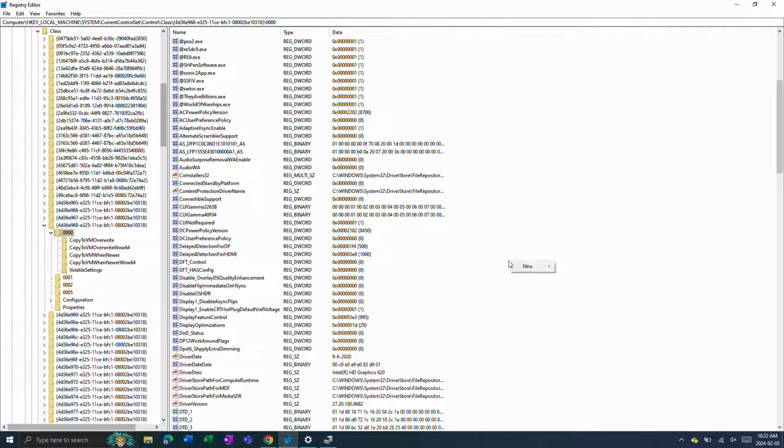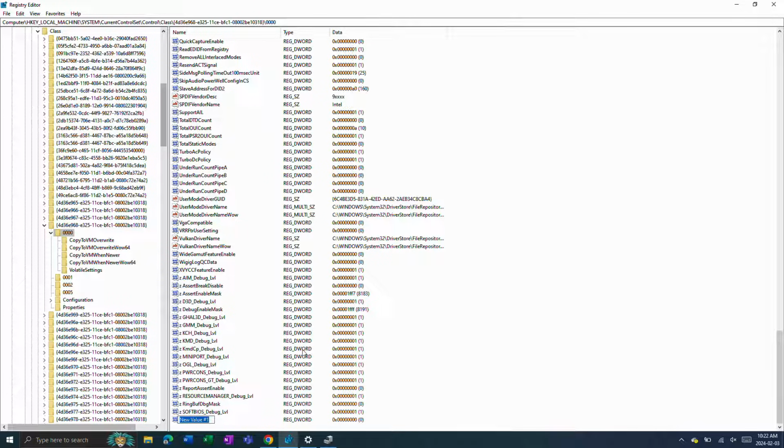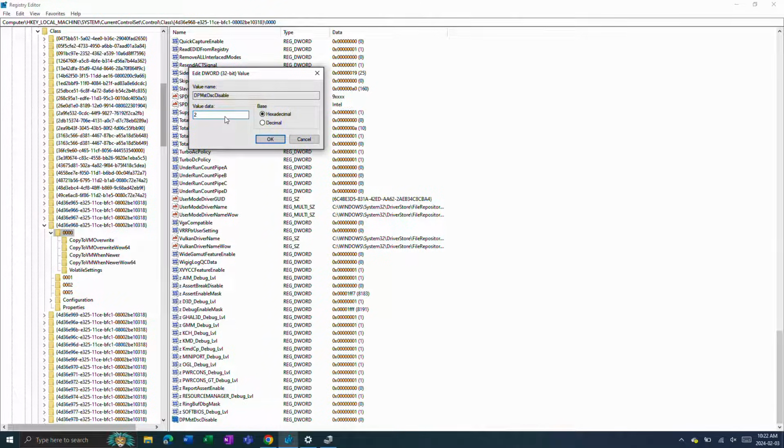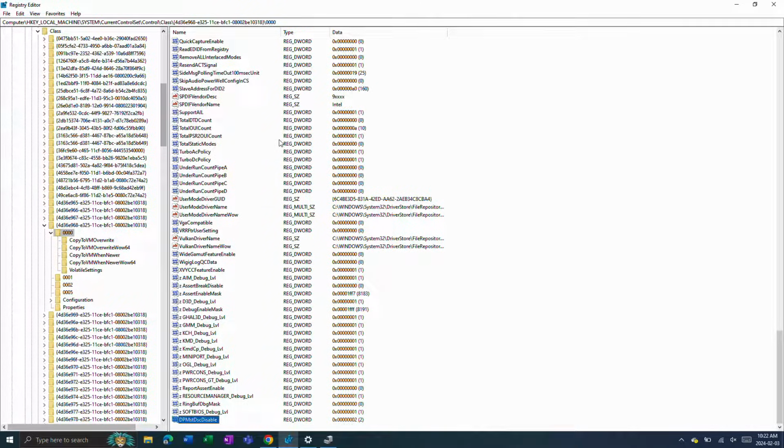And what you want to do is right click in this empty space to the right, go New, DWORD 32-bit value. Then you want to type in DPMstDscDisable. Press Enter. Again, I'll put that in the description. And you want to double click on it and enter 2 as the value. Press OK and then restart your computer. I have no idea what that does, but it has fixed a lot of our problems. So you may want to try that.